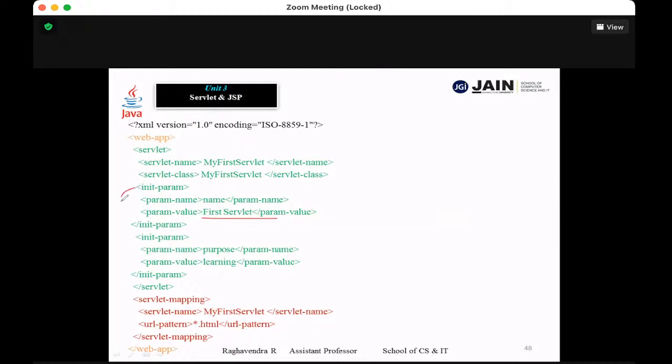The second time, I'm displaying one more: parameter name purpose, parameter value learning. So how does it differentiate the initial parameters? Based on the name which we are giving, so the names should be individual names. It will identify the name and the purpose for which I'm using it. This is how it distinguishes the various parameters in the servlet. Then init parameter close, servlet mapping.